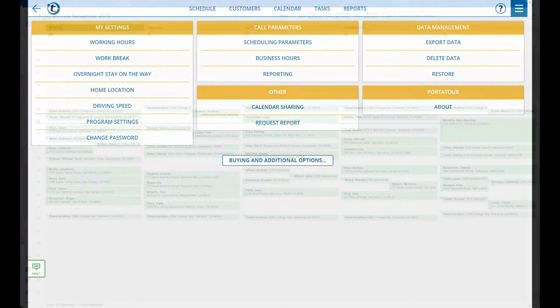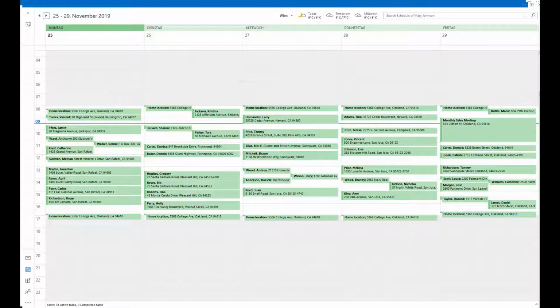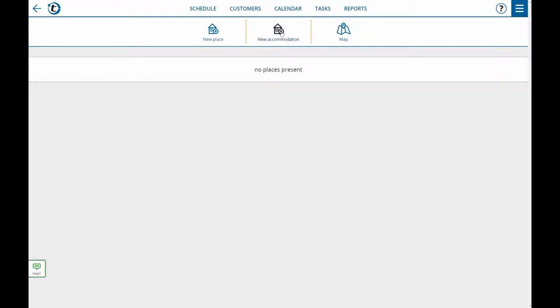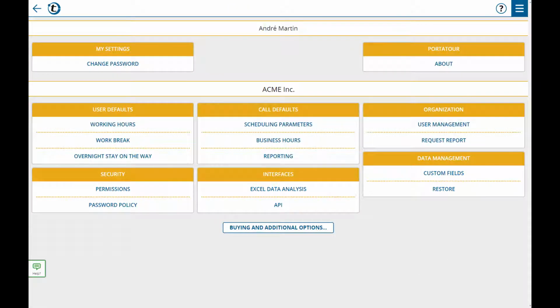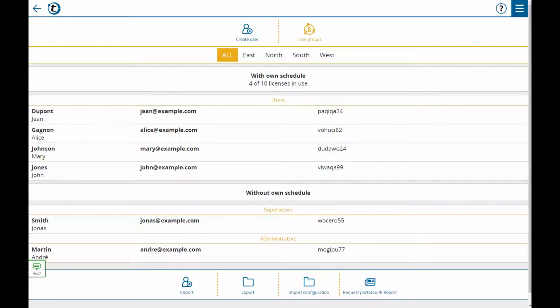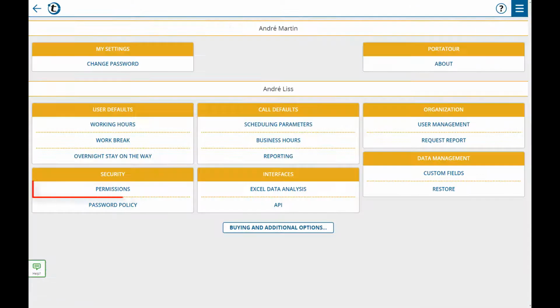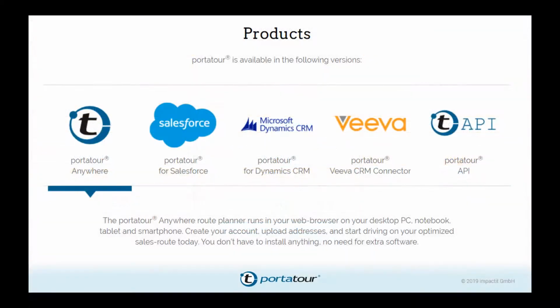Feel free to share your calendar with other calendar systems like Outlook. Enter your favorite hotels for overnight stays. And you can organize your tasks. Guess what? portatour works for both individual field reps as well as for enterprises. Here is the user management where companies with multiple field reps can create users, set different user groups, manage roles, and set permissions. portatour works as a standalone solution as well as tightly integrated in ERP and CRM systems.